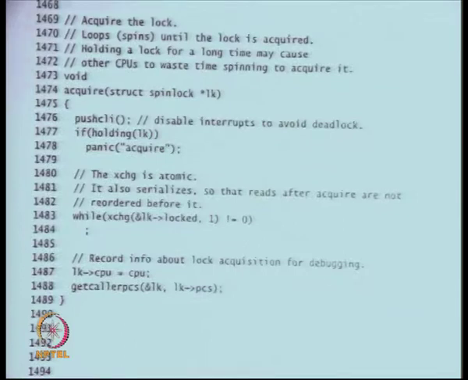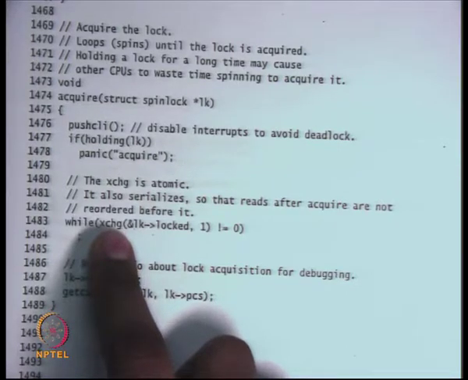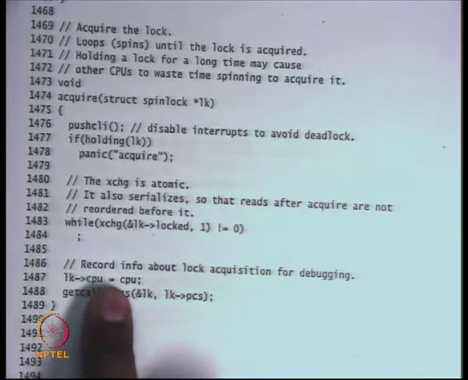Right. So let's look at the other things. Of course, this loop we are very much familiar with. Just trying to atomically set it to 1, and if it doesn't find it to be 0, it just keeps spinning. Right. That's a spin loop. We know this. And then it just sets the CPU variable to say that I'm holding this lock basically.